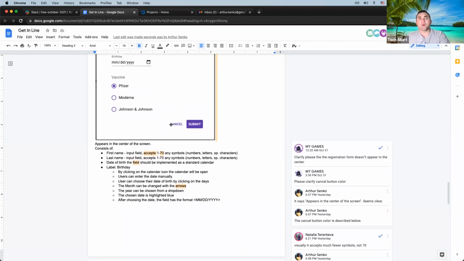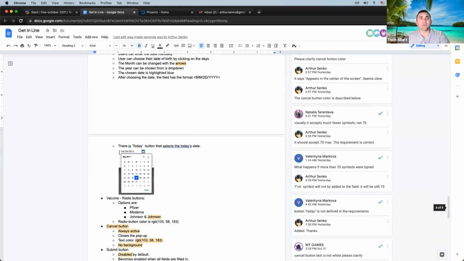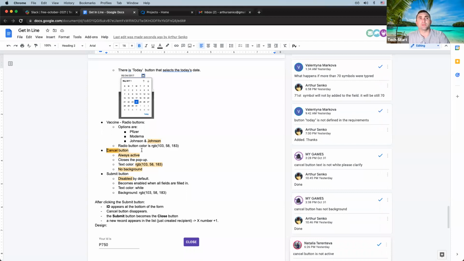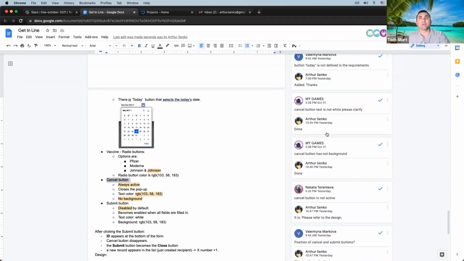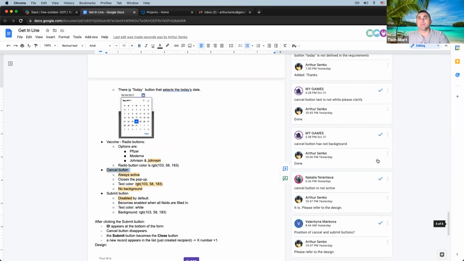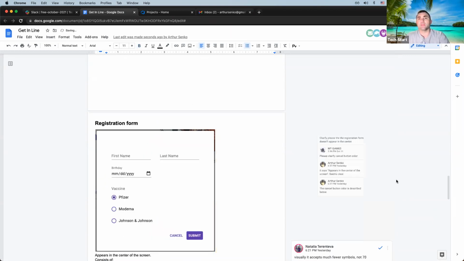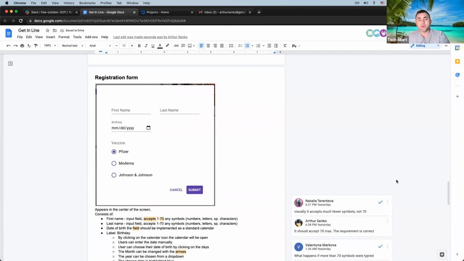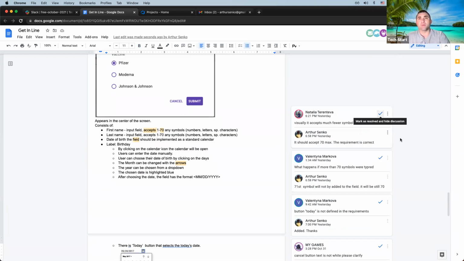And cancel button color provided. It doesn't have a background, just the text font. There was a contradiction, so the buttons were swapped, and this is what was the problem with the requirements. But other than that, everything is fine. So clarify this. But again, remember you have to be the people who do this, who resolve the comments, not me.